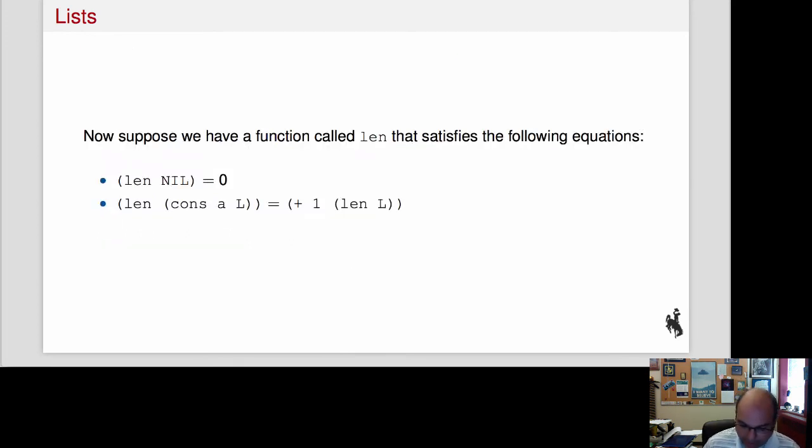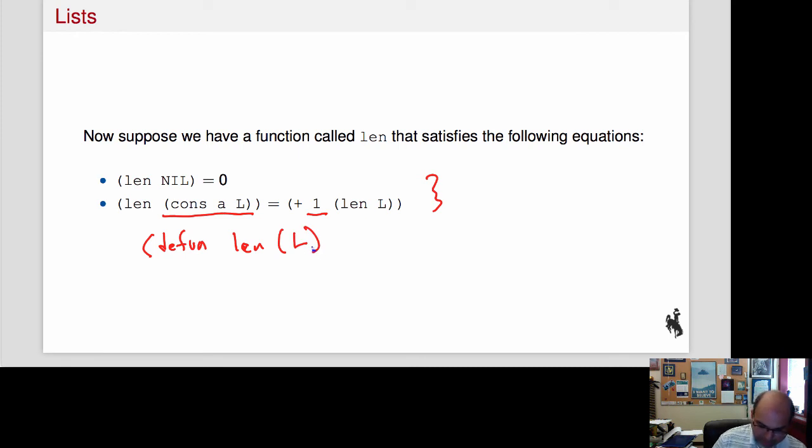Now imagine we have a function called length, and here are the two equations for length. The length of nil is 0, because the length of an empty list is 0. Length is just the number of elements in the list. Now, length of (cons a l) should be 1 plus the number of elements in l, so 1 plus length of l. Now, I want to go in the other direction. I want to actually try to write the definition of this function. So length of l, and I'm going to call it the list l.